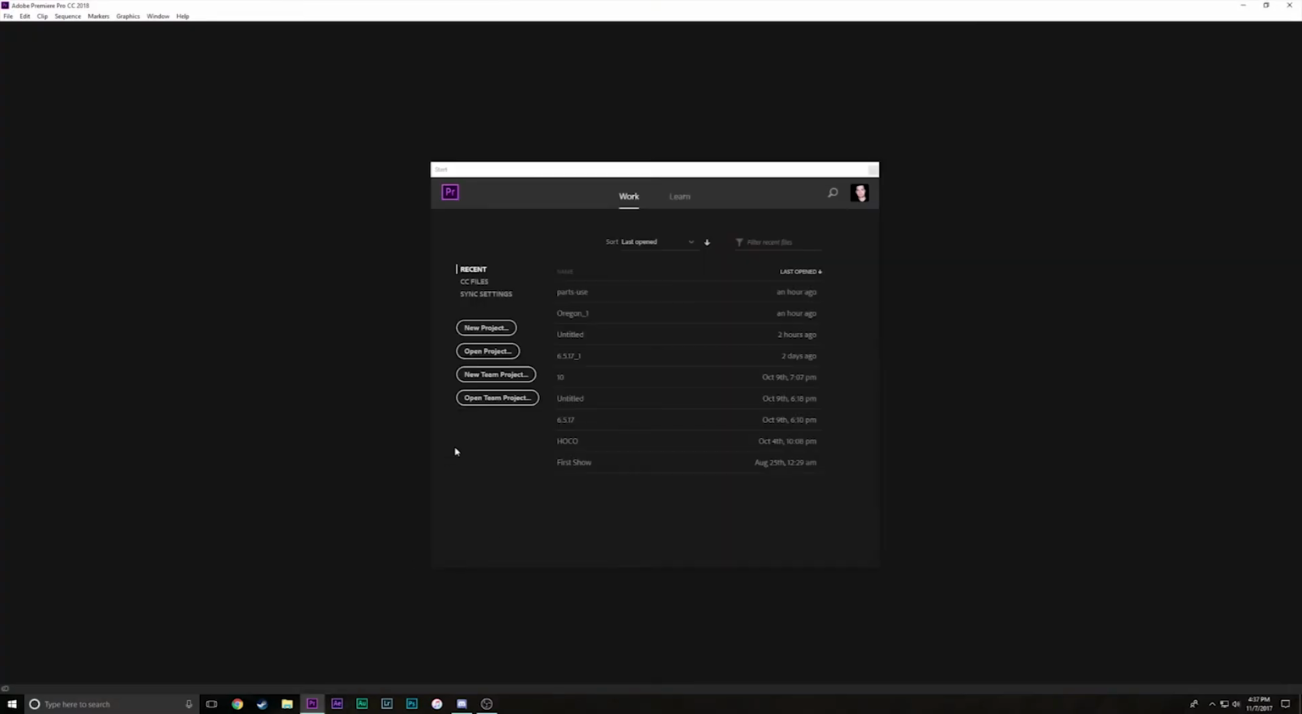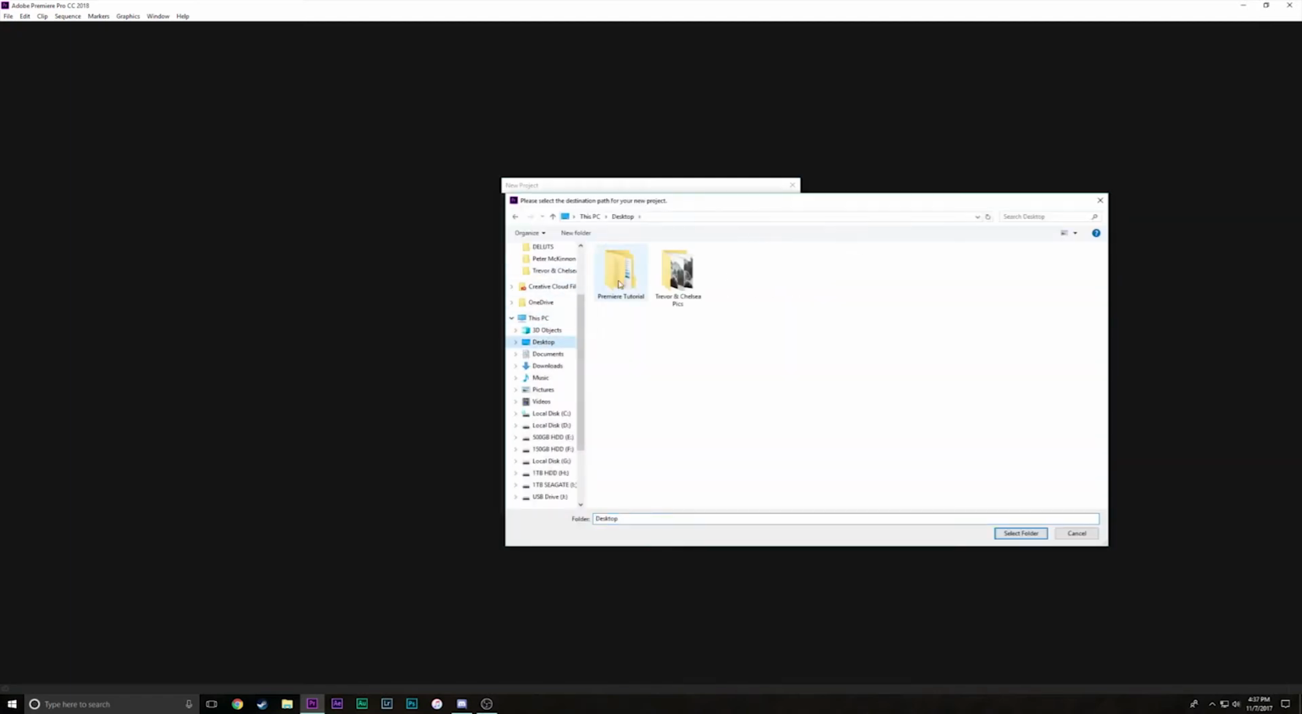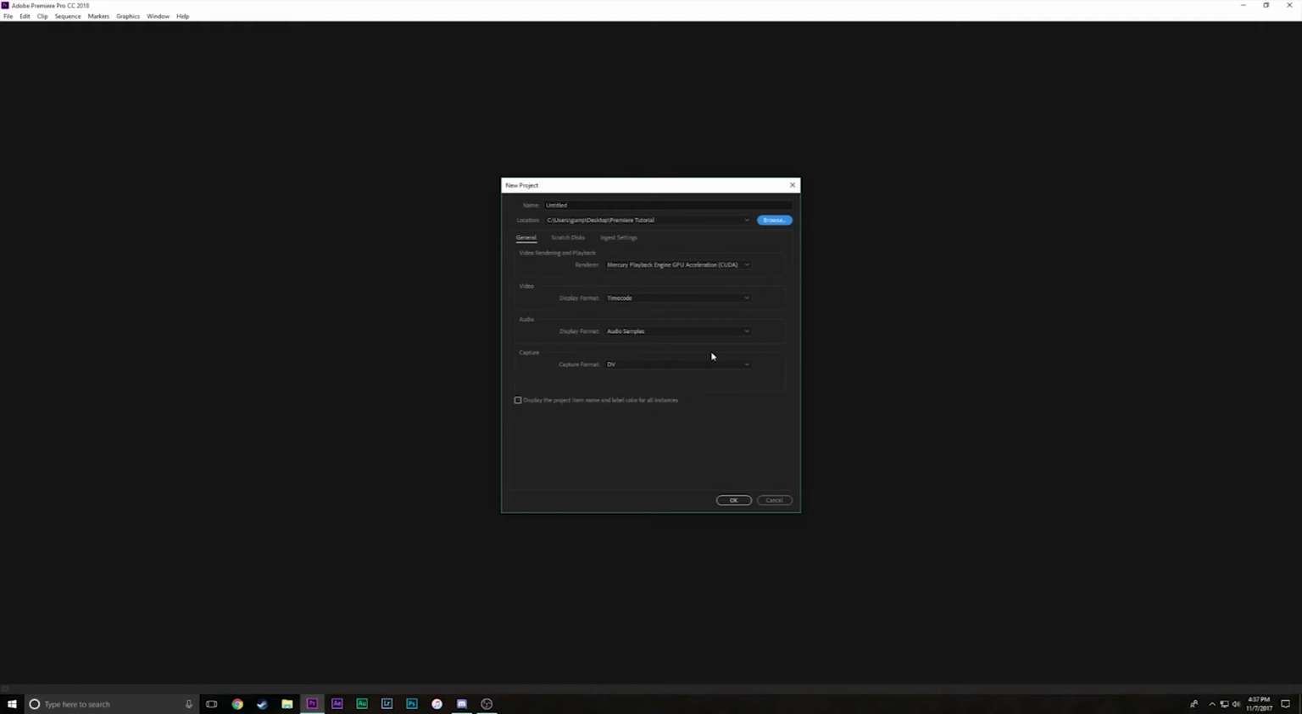So we've imported all of our projects and organized it into a file. We're going to say new project. Right here in location, we're going to use this and identify that main folder on the desktop. So now Premiere will save all of the files that it creates. It'll save the actual main project file into that file location.